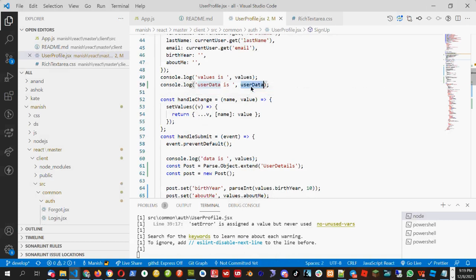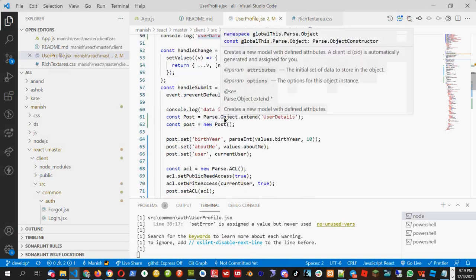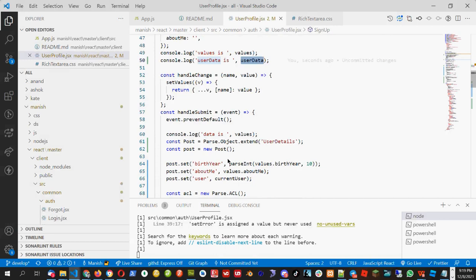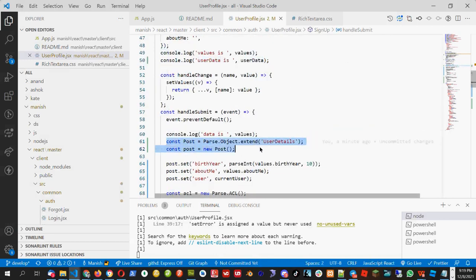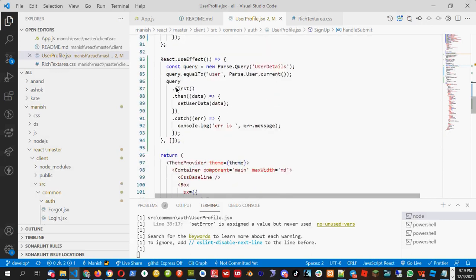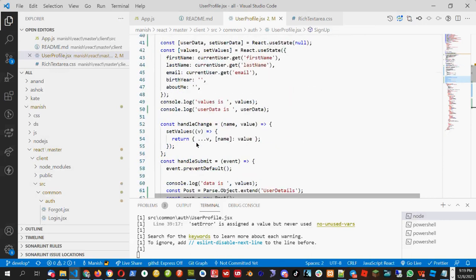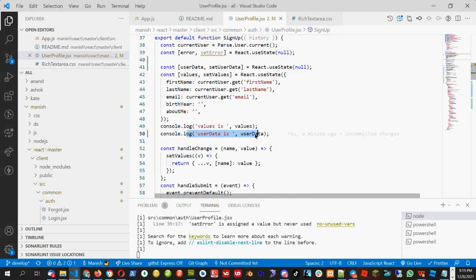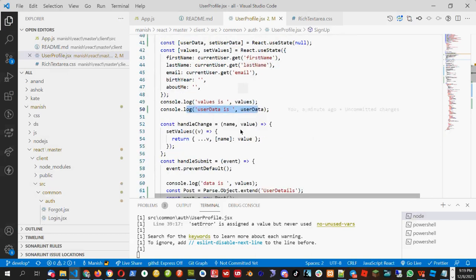Okay, so now here, this part, we are using post, and then we are using post. Here we have to do the changes. Is this part clear? How I am trying to get the data and updating it in the userData. Is this clear? If it is clear, I can go further.